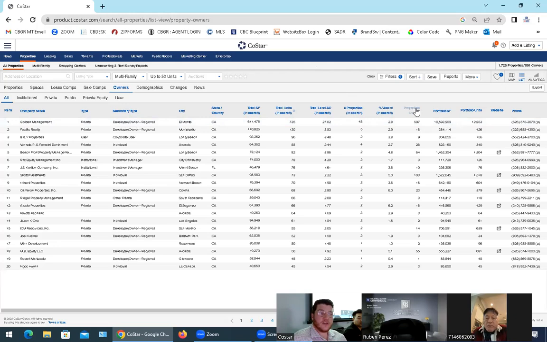We can also look at the total number of properties owned, this column right here. So they have 597 properties total in their portfolio. Let's sort by that properties owned column right there. So I'm going to click on properties owned and give this a second to load.